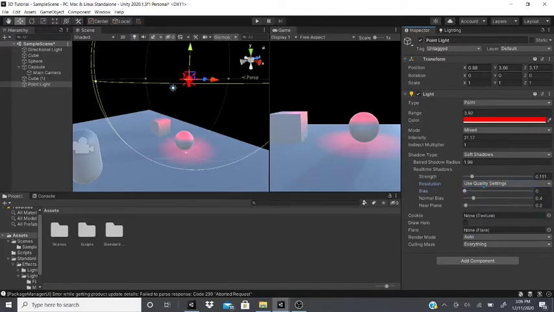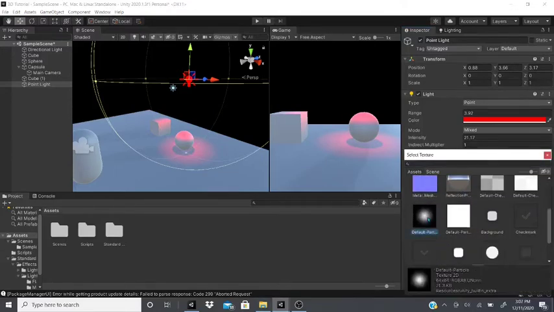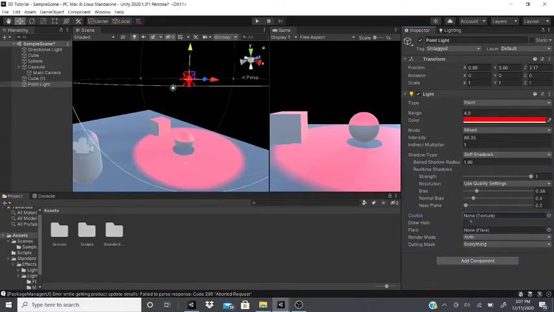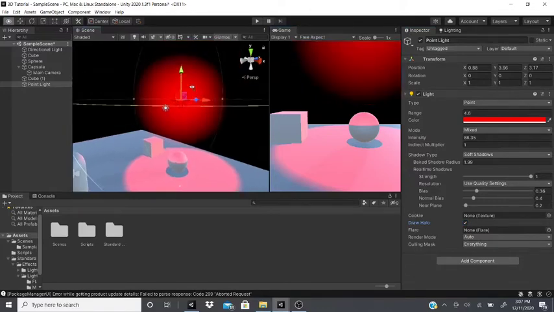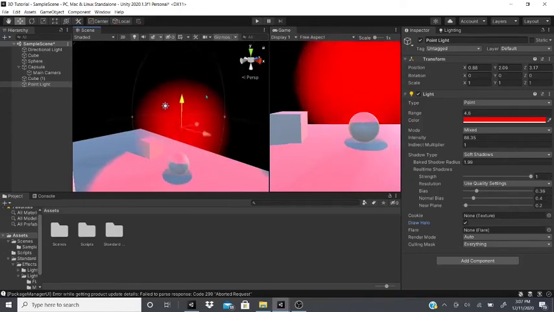You could change the cookie. So for this example, let's show this. So you could change it to, let's say, okay, for some reason, it's not letting me add it. Lets me do the halo. So the halo, as you can see, it's just a light up there where the point light is. So anywhere the point light will be, the halo will be.